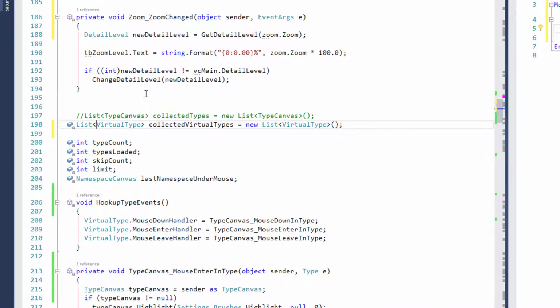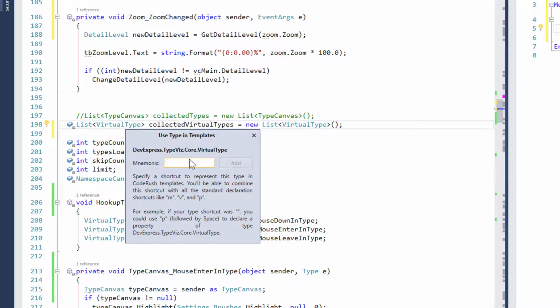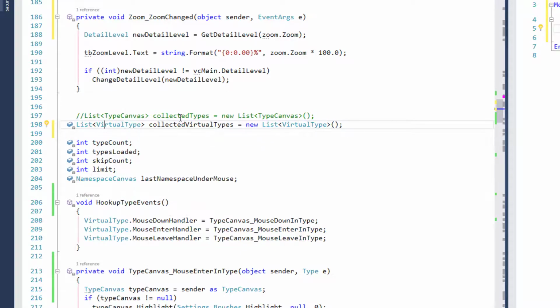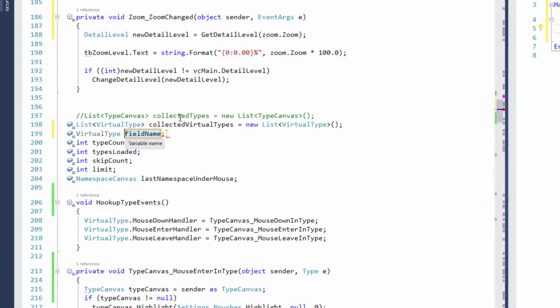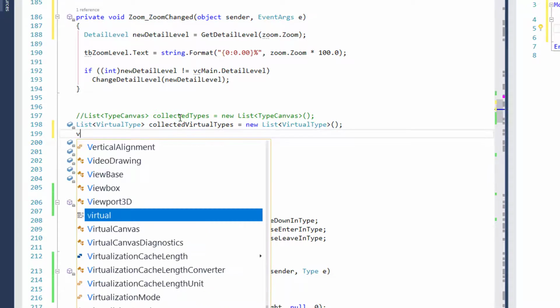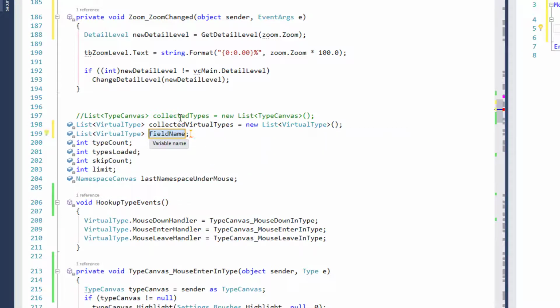If I don't have a type as part of that list, like for example, I've got virtual type here, I can right-click it and choose Use Type in Templates, give it a shortcut like VT. I can add it very quickly. But if I don't want to do that, I can just copy it to the clipboard and then use the slash key. So V followed by a backslash like that is going to be a variable of that type. Or I can type in V, for example, list of that. So there's a generic list of virtual type. It's just a very fast way to declare variables.